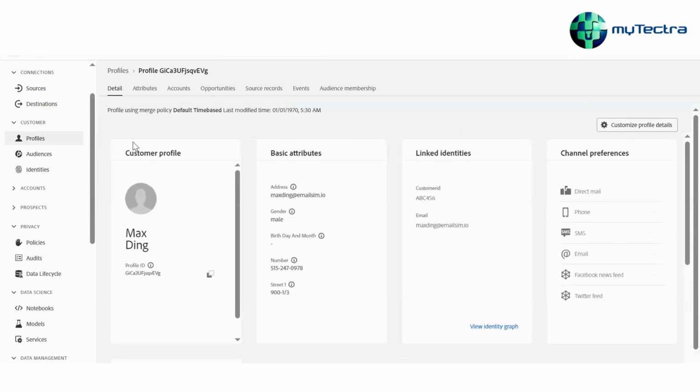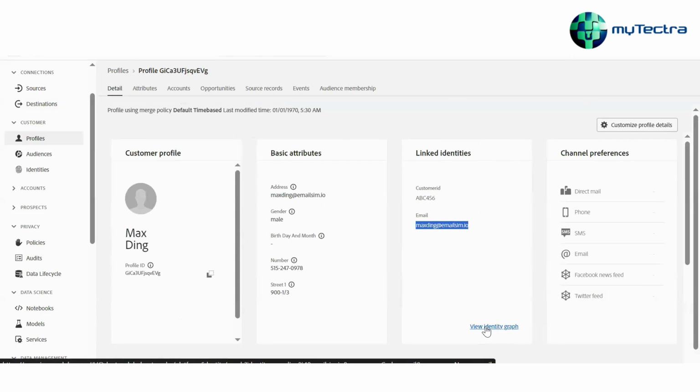So for example, this is a profile which contains much more information than what we showed. It contains first name, last name, address, street and everything. You can see it contains customer ID and email both. As I told you, we can have multiple identities. Based on this, we can click on view identity graph.